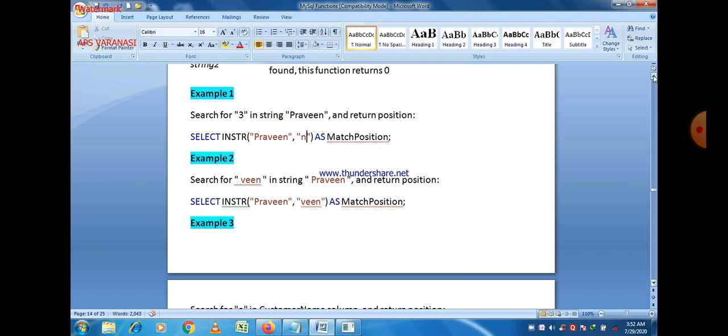Okay, now the second example, we search Veen instead of n here, so almost the same thing is there, but now we are finding not only a single character, but a string. I think all of you are aware of what is going on here and what the answer for that is. So count the number of positions and see what the answer will be.